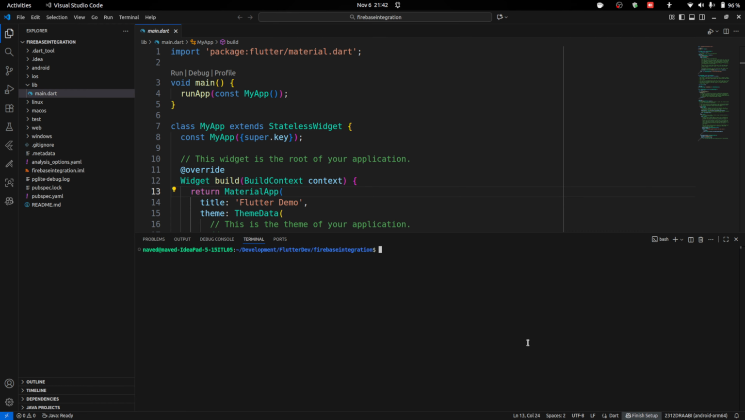Hello everyone, in this tutorial we will see how to integrate Firebase in our Flutter project. So I have created this project with the help of the flutter create command. Now let us see how to integrate Firebase in this project.